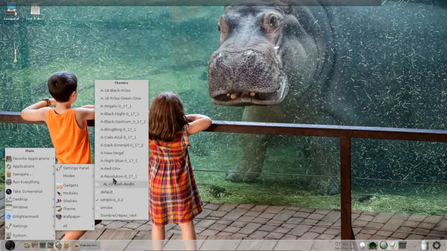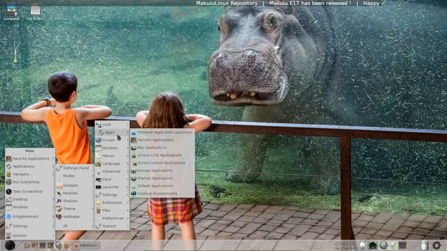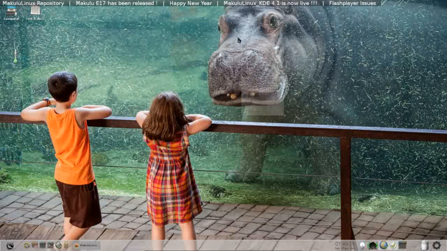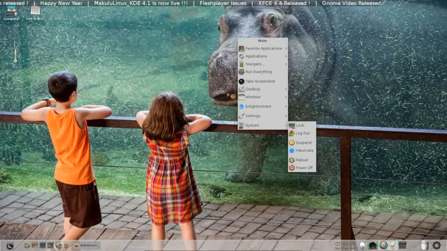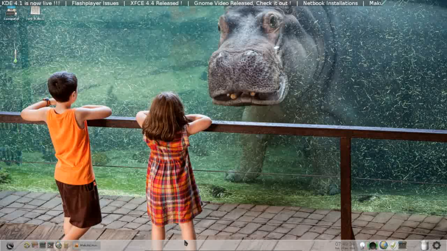You can change your theme, and as you can see, there are a lot of themes installed. Change your wallpaper and hit all of your settings right from here. So there are multiple roads to get to where you want to in Enlightenment. Also, by right-clicking on the desktop, you can also access that main menu. So if you wanted to, technically, you could run this without a panel or with a very minimal panel.